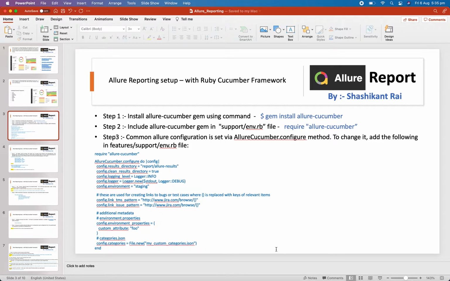Before starting with this, if you want to learn how to set up the Ruby Cucumber framework from scratch to automating a web-based application, I have already made a video on that. I will provide the details of that video in the description. You can learn from there. Now we will start with this.